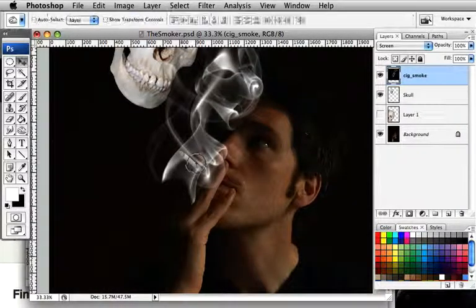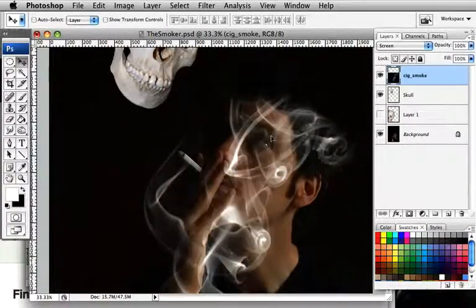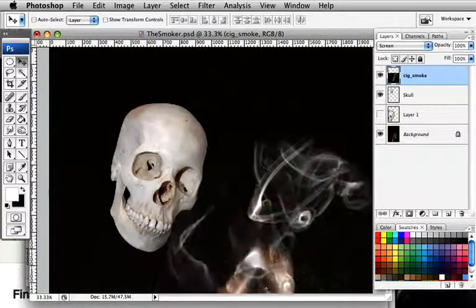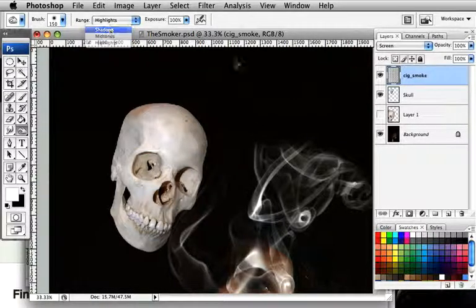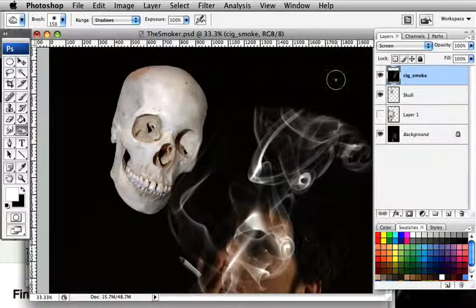See if we've got any other hard edges. So V on the keyboard. Nope, didn't touch there. We've still got some hard edges there. So let's bring that up. Back to our burn tool, O. I'm going to go to highlights and get rid of any of the highlights up here. And then to the shadows, just to darken that right down.